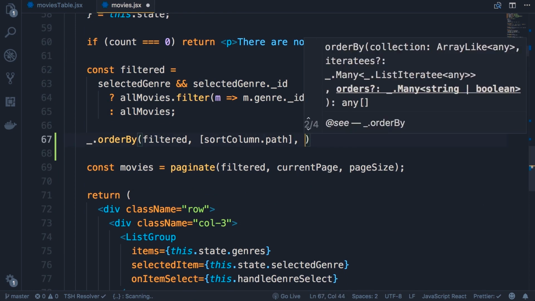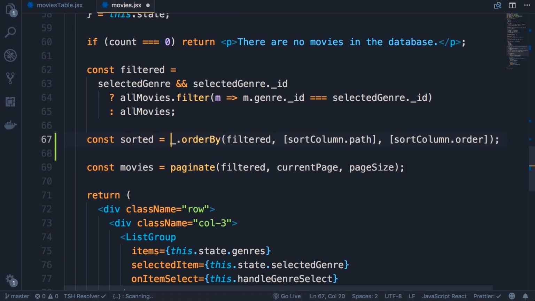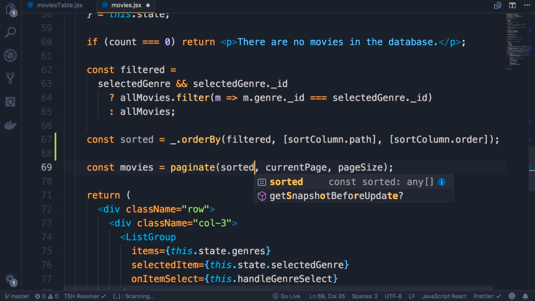And the third argument is the sort order. So once again, we have an array. Because we can sort by multiple columns, we simply pass sortColumn.order. This will return a new array. We call that sorted, and then pass that to our paginate function, sorted. Let's test the application up to this point.